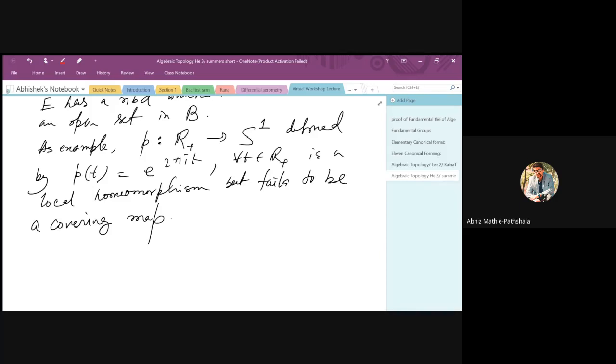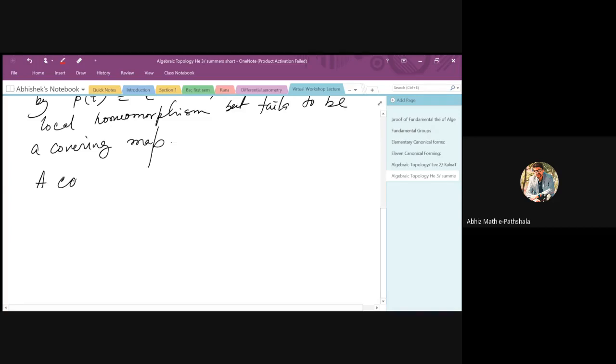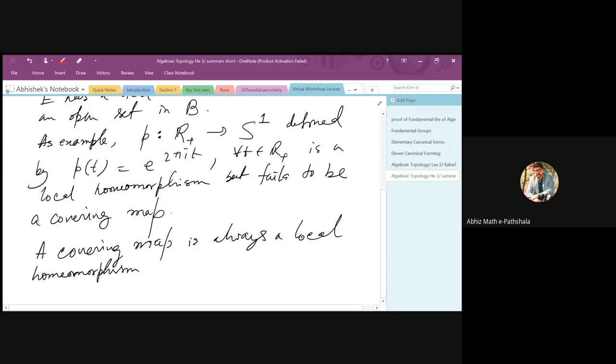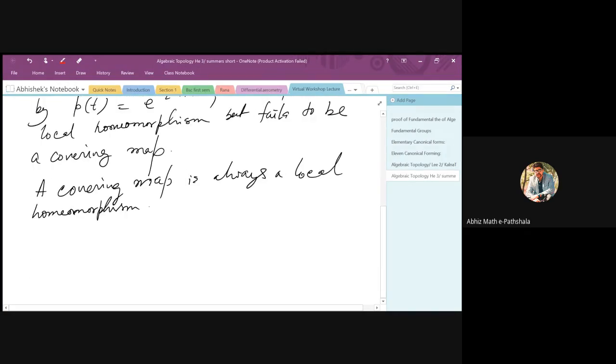Later we will see that there is a connection between a local homeomorphism and a covering map also. A covering map is always a local homeomorphism, but the converse is not true in general, as is clear from the above example.